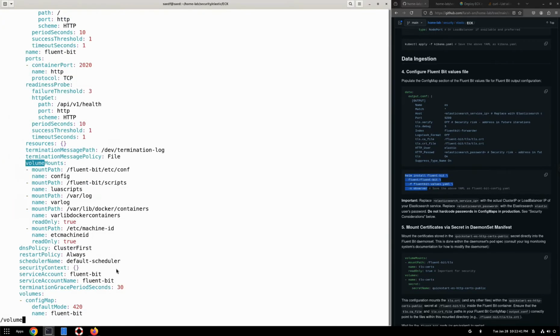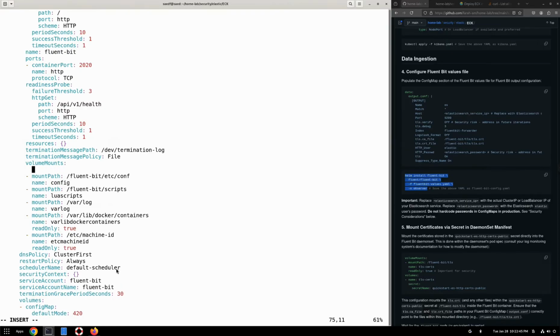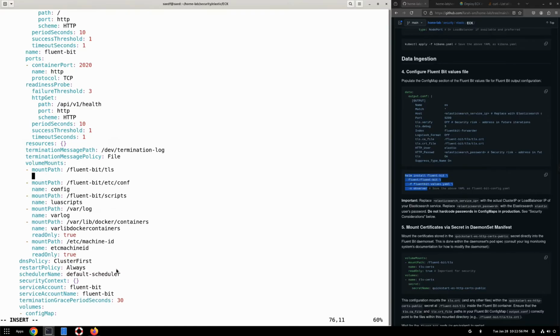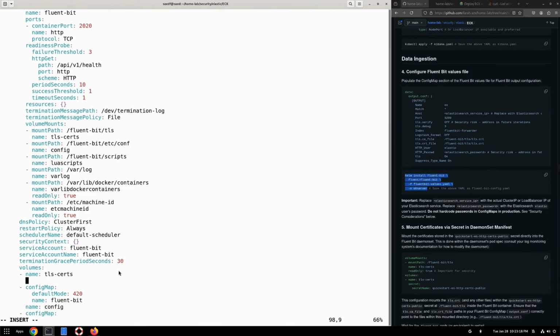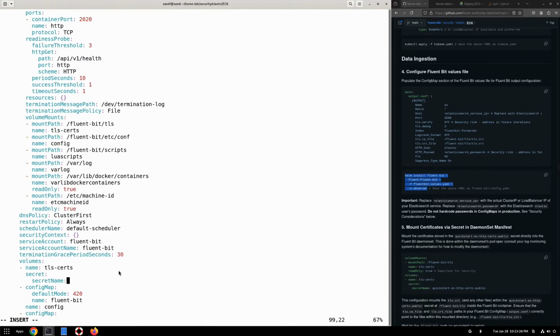So we're going to go straight into the volume mounts. We know where we're going to go. So mount path to fluent-bit-tls, which is the location in which it's looking for those certs. So we're going to make sure we mount it to that right location. We're going to give that a name so we can reference it for our volume. Here we are, and straight to the volume, we're going to give it the name to match that mount path, tls-certs, making sure that those two names align. And it is not of any other type but secret. Secret name is quickstart-es-http-certs-public.